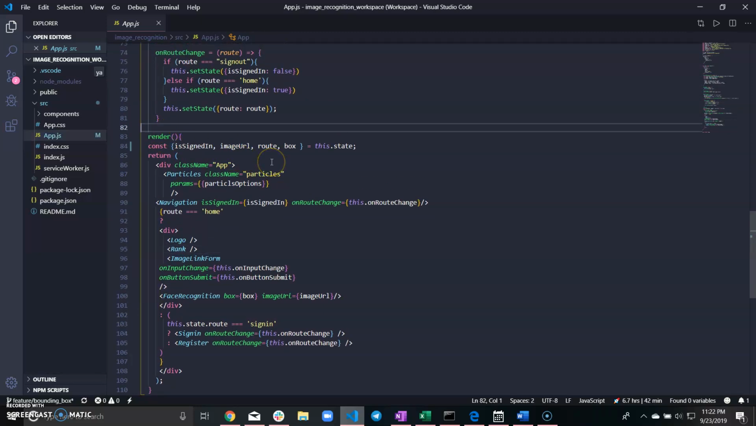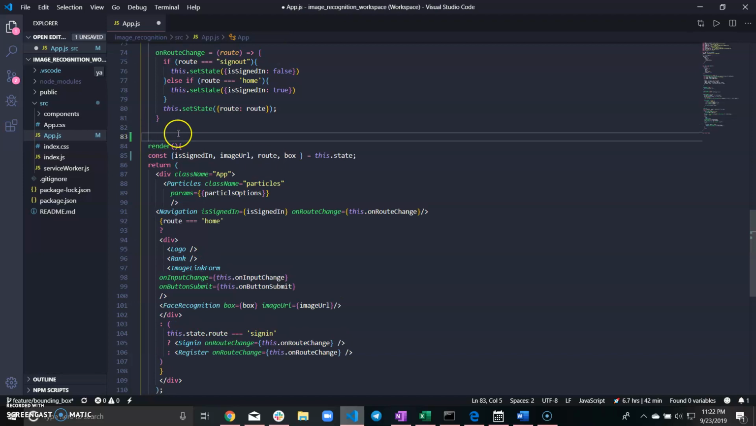Here is basically where your application starts. Once your app.js initiates, render starts. This function right here kicks off all of these components: navigation, particles, logo, rank, image link form, face recognition, sign in, and register. These are all components that go along with each other.